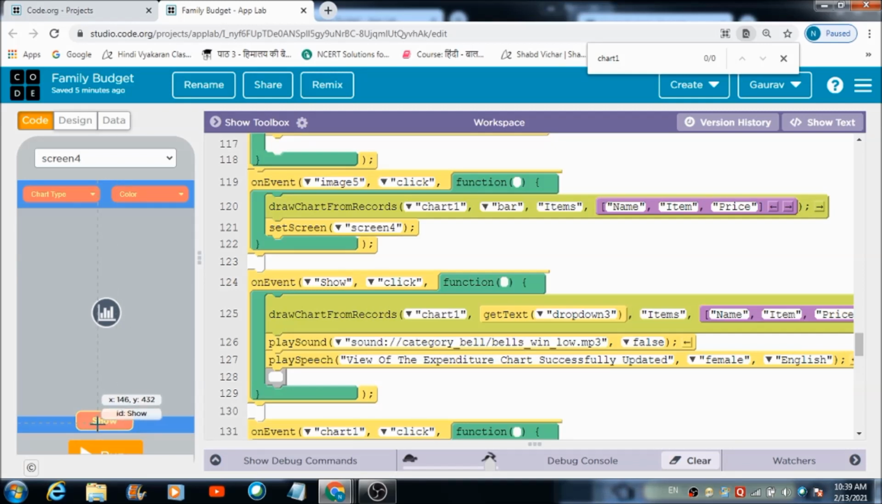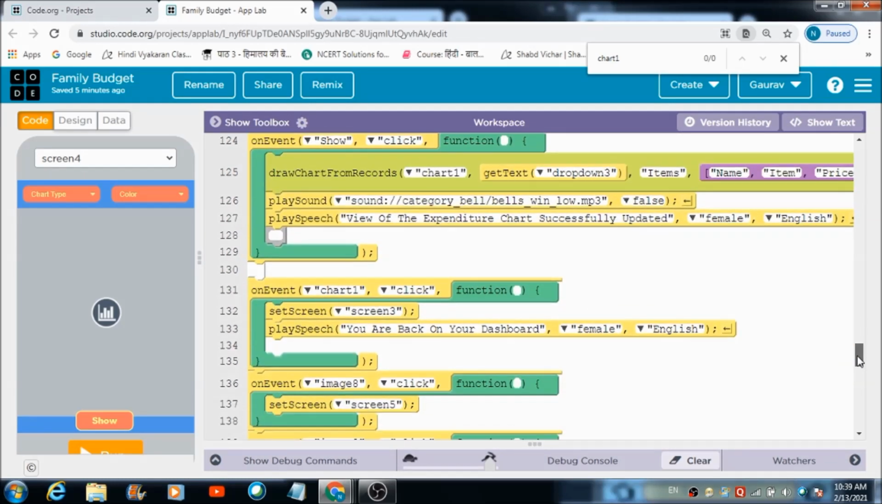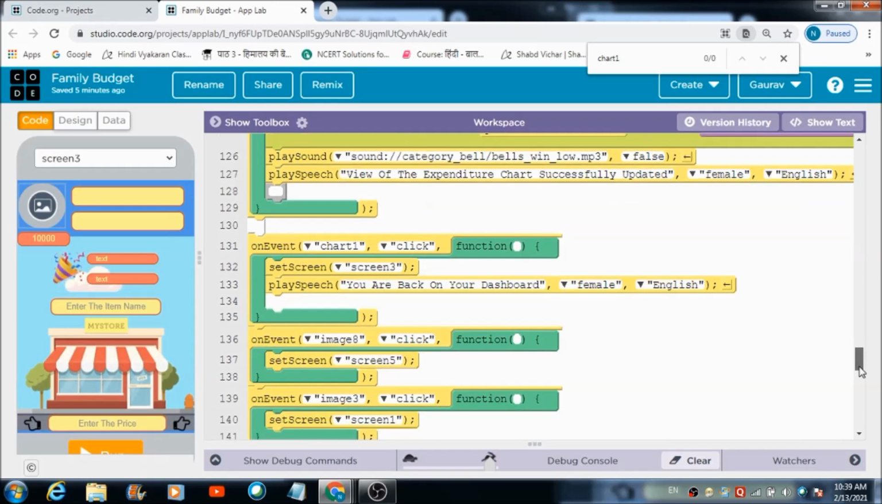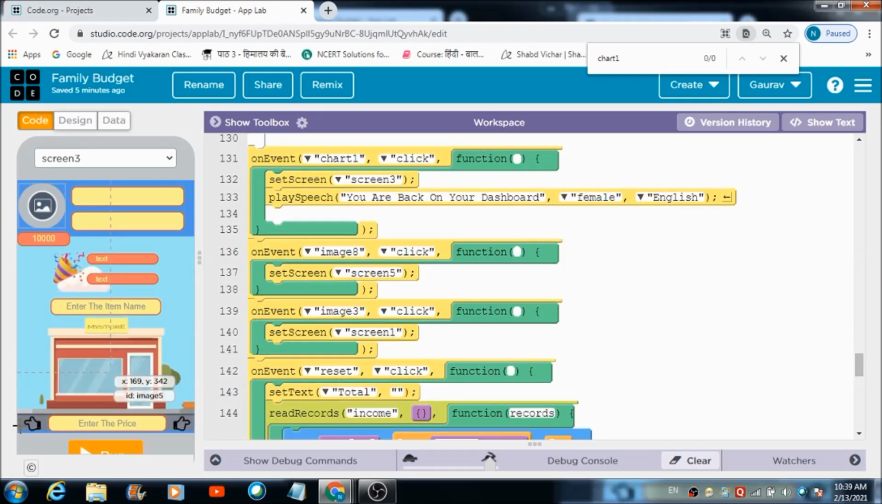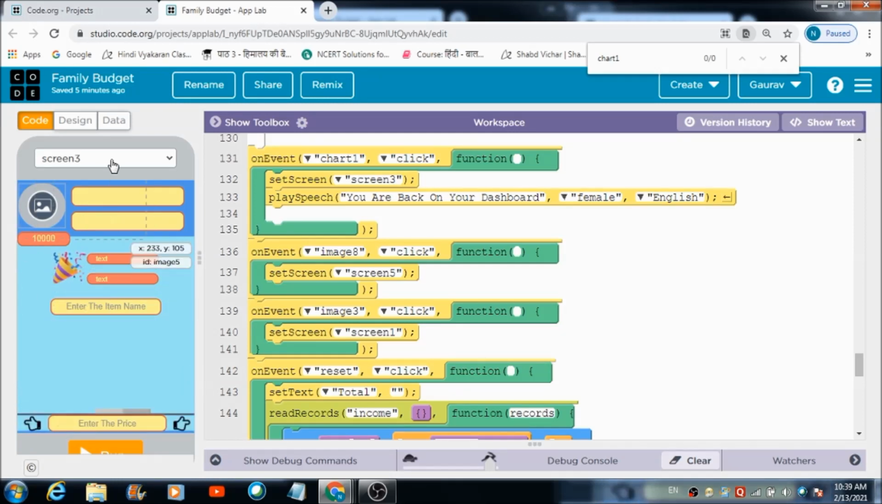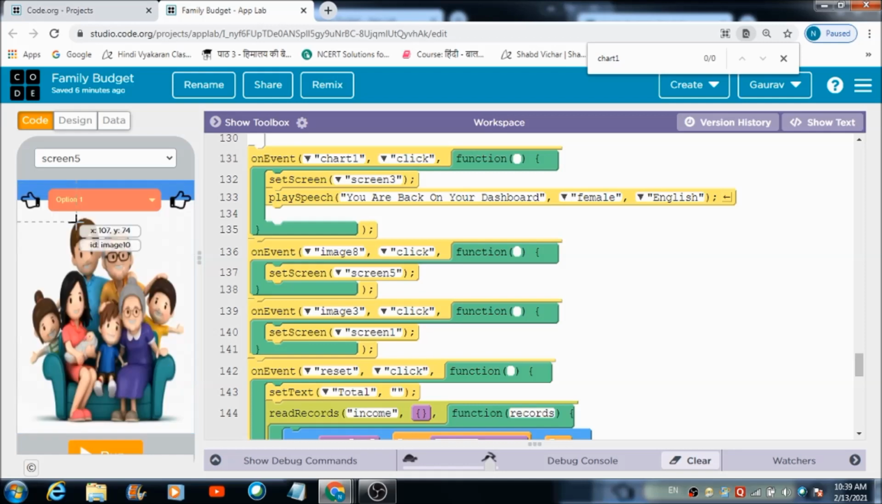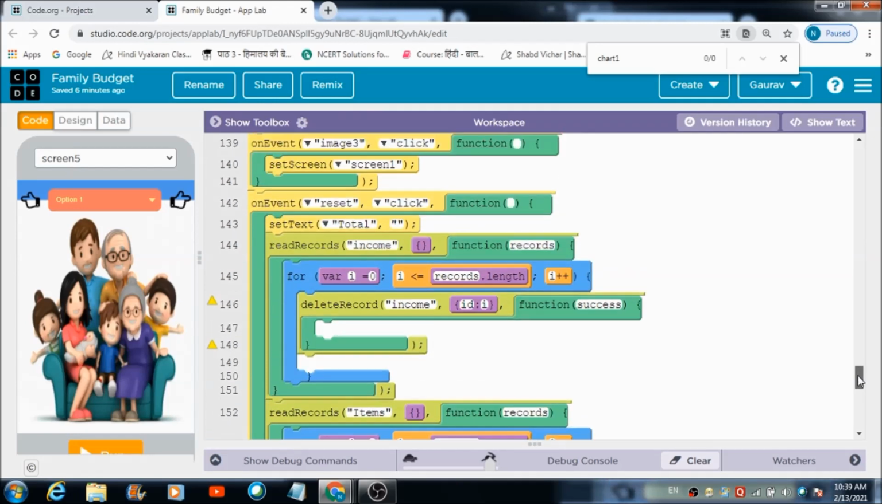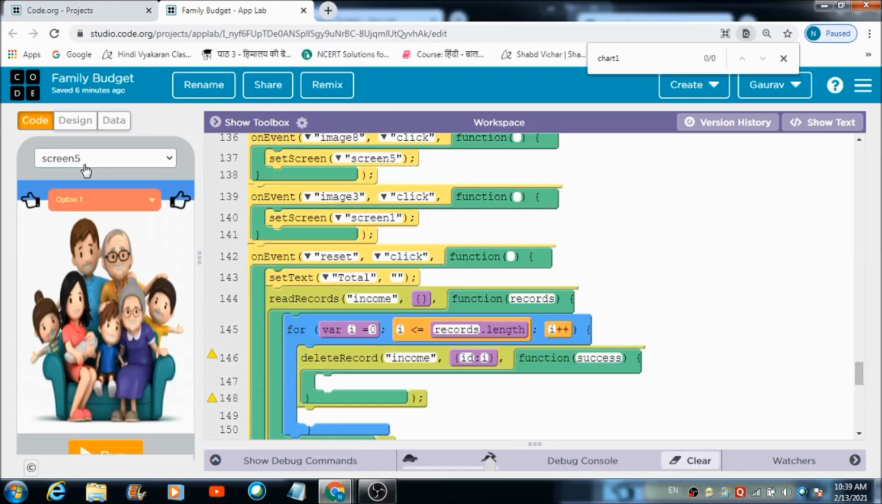Now here there is a button with ID show. When he hits this show button, this is the code which is going to get executed, with which he can update or modify the view of this expenditures chart. Finally, when he hits this chart 1 button, he is going to get redirected to this screen 3. And when he hits this image 8 button, where is that image 8? This is image 8. He is going to get redirected to this screen 5. Basically, I've made use of these image buttons for connecting all the 3 screens, so that the user can go back and forth, move to the previous screens and then again to the next screens.